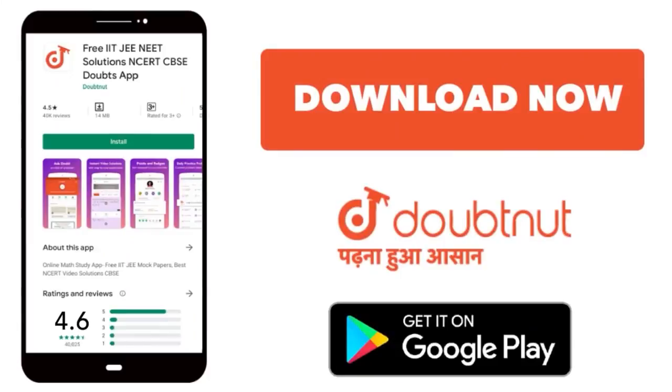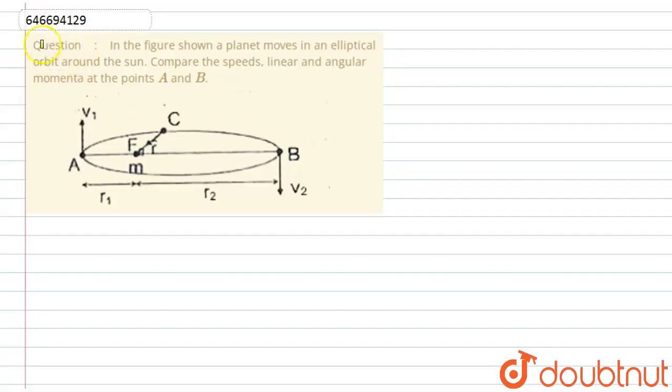Download Doubtnut app today. Hello students, so the question is, in the figure shown, a planet moves in an elliptical orbit around the sun. Now compare the speeds, linear and angular momenta at the point A and B. So let's see the solution here.